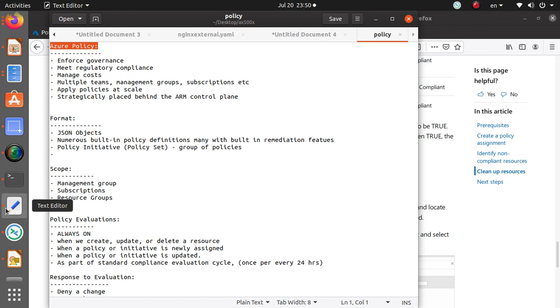Okay, you can also use the policy to even manage costs, like by stopping or denying deployment of certain resources that may cost you a lot of money. So you may have a company policy that only these SKUs for certain resources can be deployed in your environment.